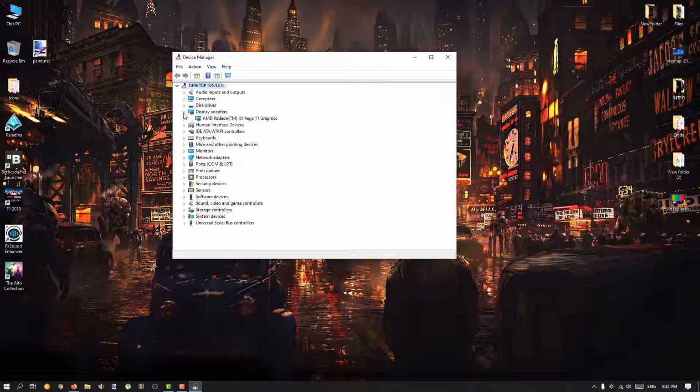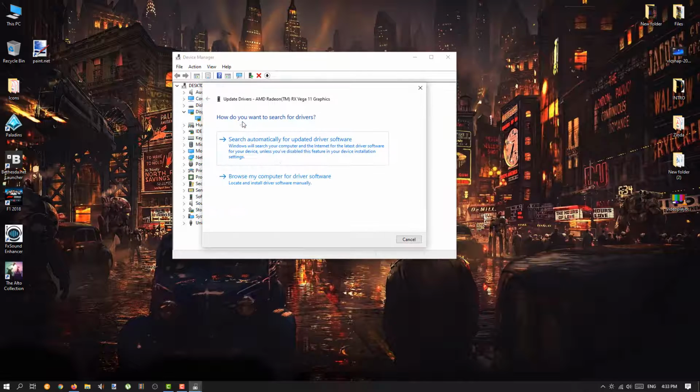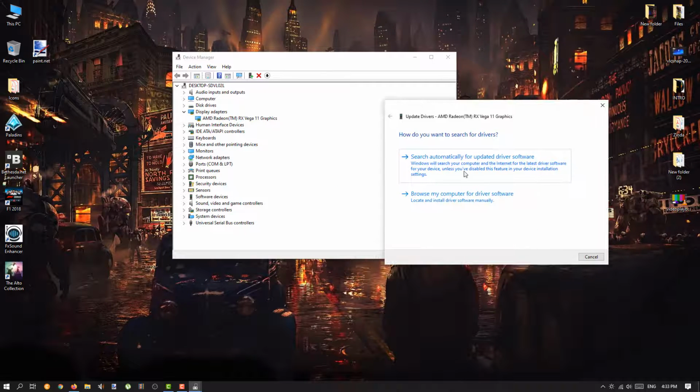So if I go to my display adapters, I can see my graphics card over here, Vega 11 graphics. What I can do is right click on it and click on Update driver, and you can select Search automatically, so it will search automatically for the best driver for your computer. Or if you have downloaded the driver from the website itself, you can manually browse for the software and install it accordingly. So yeah, you can do it like that as well.